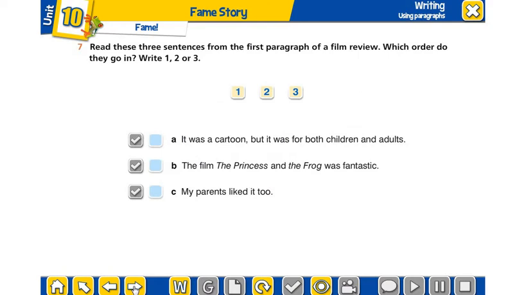Let's pass to part 7. Read these 3 sentences from the first paragraph of a film review. Which order do they go in? Write 1, 2, or 3. Okay, here there are 3 sentences. So we will give them the first, the second, and the third paragraph. Here, what should you do? You should look at the sentences carefully. Be careful. If it is talking about something new, that should be the first paragraph.